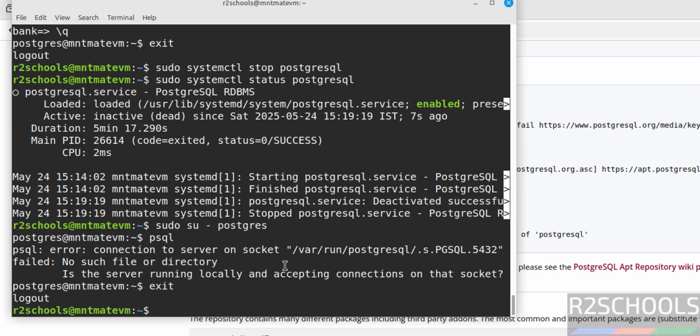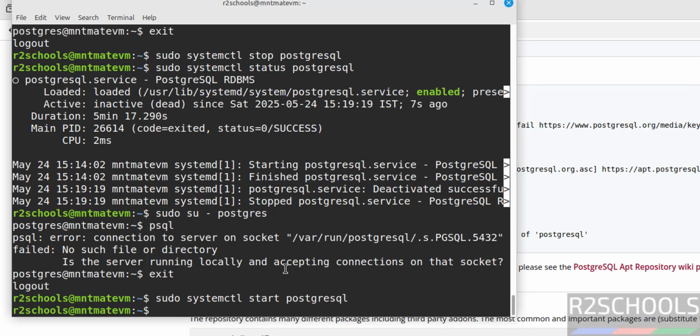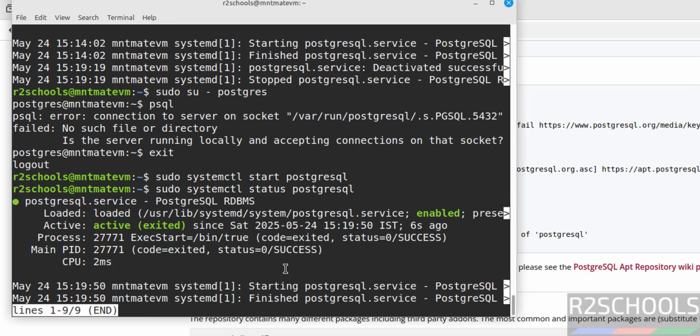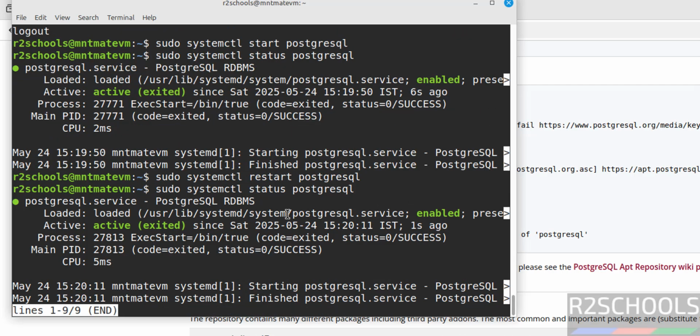Okay, exit. Now start it. Sudo systemctl start postgresql. Hit enter. Now verify the status. Sudo systemctl status postgresql. See, the PostgreSQL server is started and it is active and running. Okay, if you want to restart, just give sudo systemctl restart postgresql. Verify the status. See, the PostgreSQL server was restarted 1 second ago.